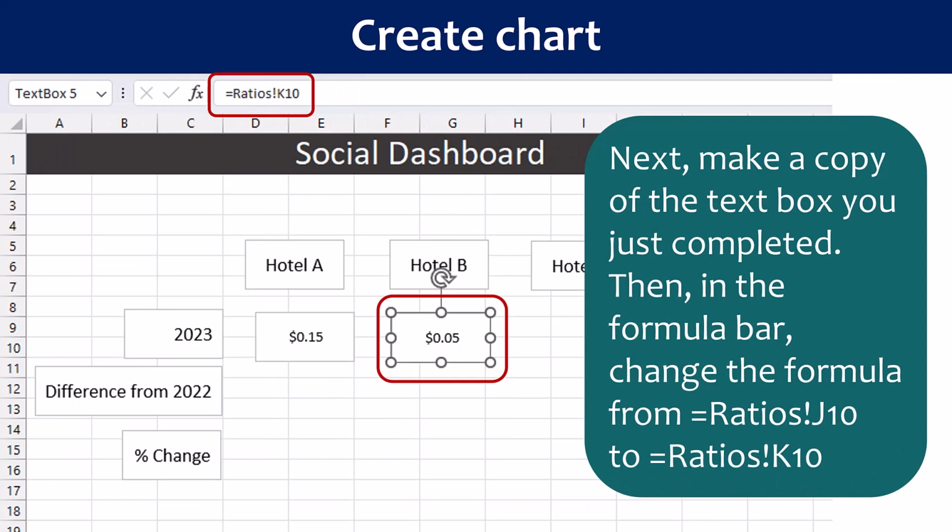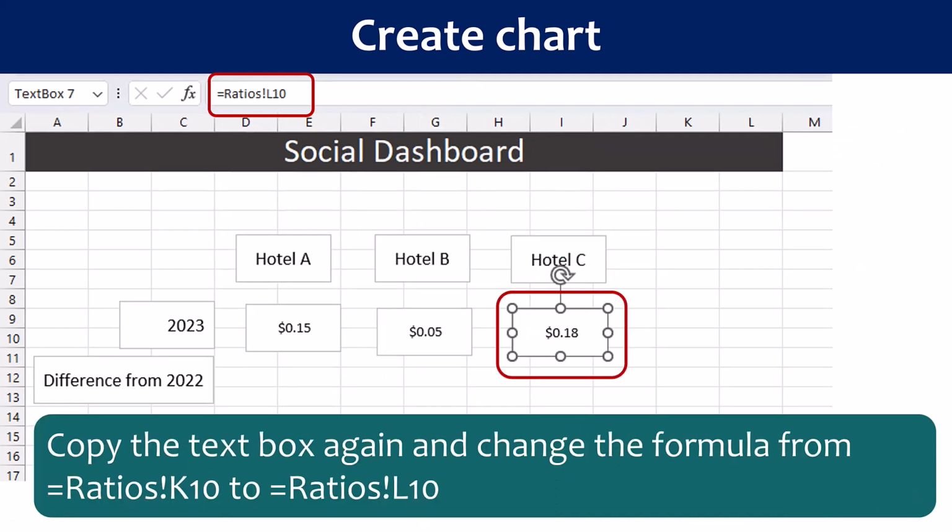Next, make a copy of the text box you just completed. We can make a simple change in the formula to get the amount for Hotel B. In the formula bar, change the formula from equals Ratios exclamation mark J10 to equals Ratios exclamation mark K10. Copy the text box again and change the formula from equals Ratios exclamation mark K10 to equals Ratios exclamation mark L10 to get the amount for Hotel C.